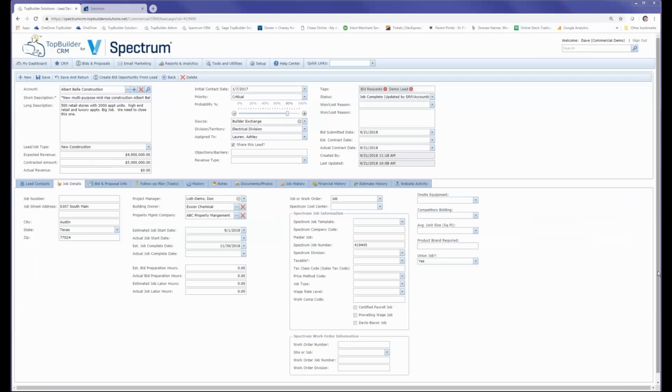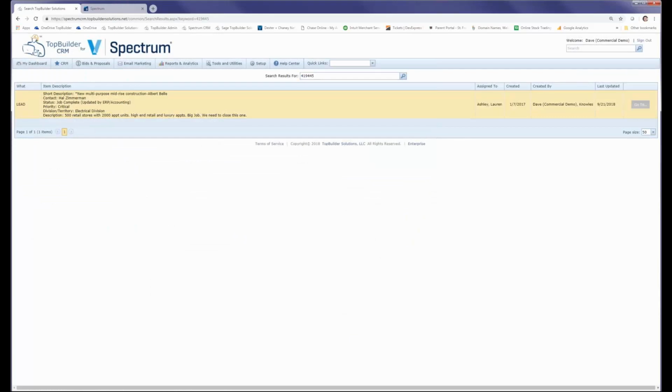Before we go into Spectrum and look at this job, what I would like to show you real quickly is that since the interface ran, we have a Spectrum job number. It generated a job number for us, and we can take that job number, plug it in the search bar, and find that job really quickly and easily within the CRM for Spectrum.